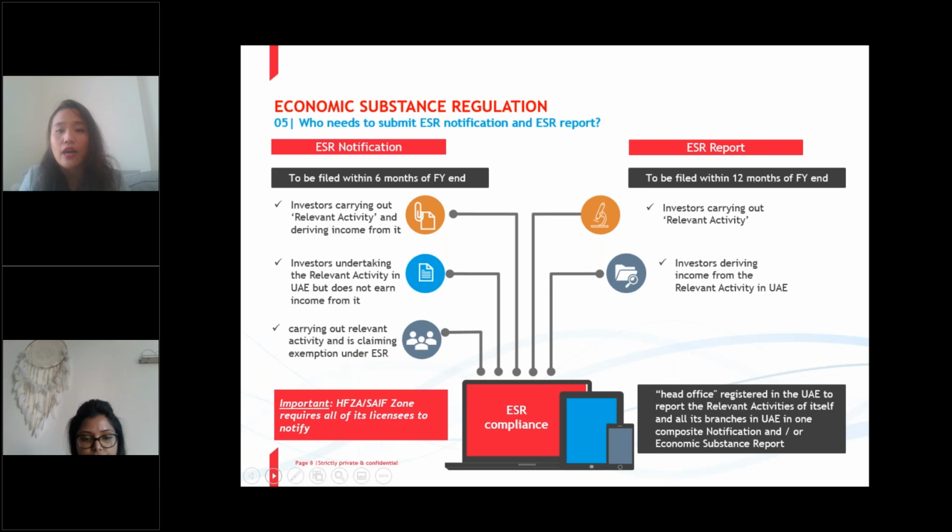So for ESR purposes, we are looking at your financial year end. If you do not have a financial year end, we are looking at the expiry of your trade license. That becomes your anniversary to consider for ESR. You have to file the ESR notification within 6 months of each financial year. For 2020, it's a bit different because the portal was only introduced in December. So all companies with a financial year ending before 30th June 2020 would need to file the ESR notification by 31st December 2020 on the portal.